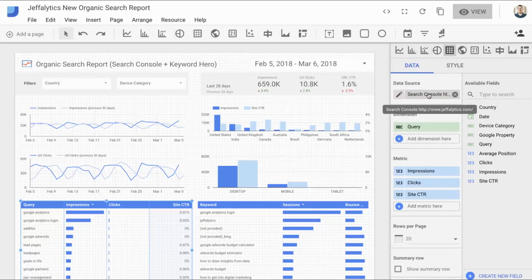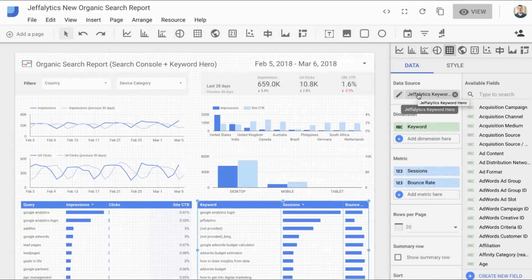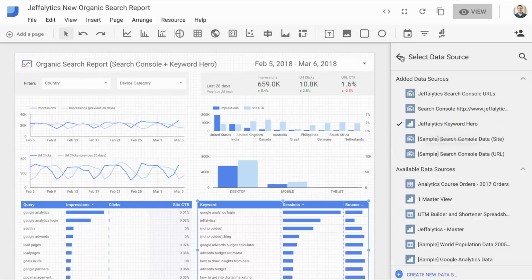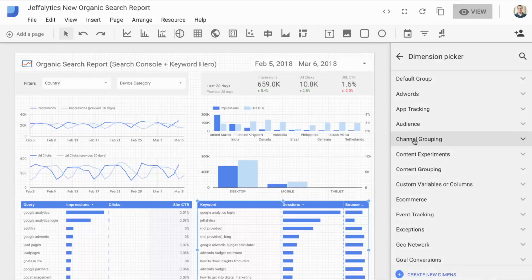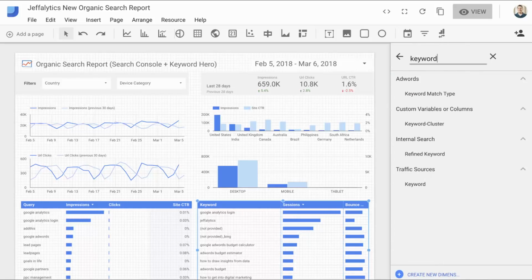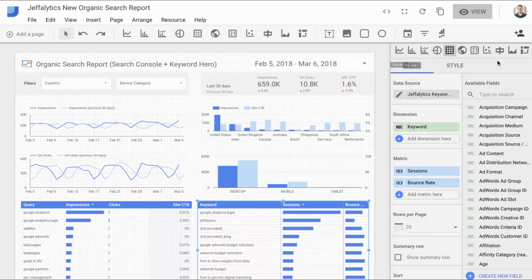As you can see, again, it's connected to Search Console. And then I connected it to Jefflytics Keyword Hero, which is here, which is Google Analytics, and I pull in data here. The dimension that I chose was keyword. If you go in here, you can take a look at the dimensions. You can even search for them. And you see here we have keyword. There's a bunch of different keyword options that are there. I chose the traffic source keyword. This is basically going to be the organic search keyword. Or if you were to filter it based only on paid search, it would show you your paid search data here as well. Either both or one or the other, depending on how you filter your report.